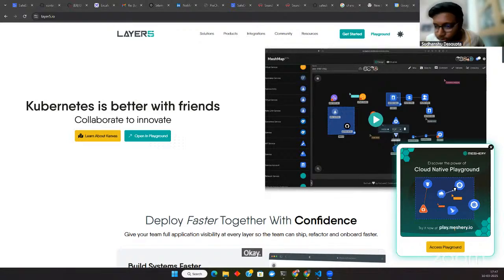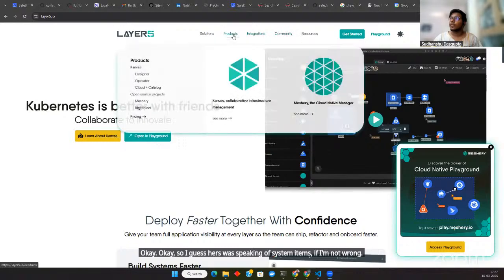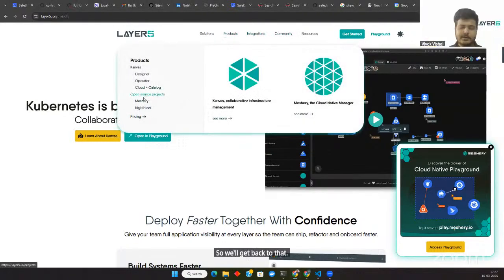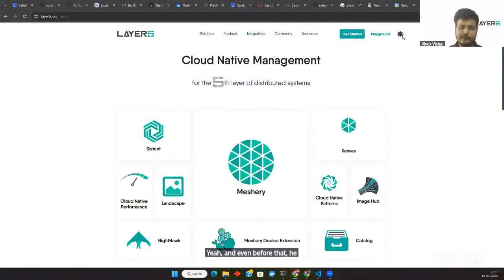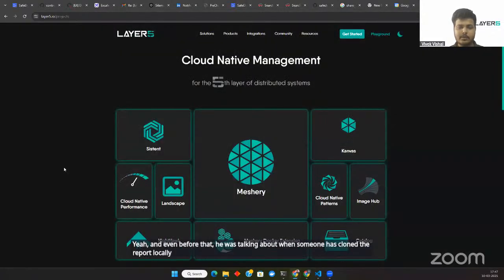Okay, so I guess Harsh was speaking on system icons, if I'm not wrong. We'll get back to that. Before that, he was talking about when someone has cloned the repo locally, how they can go about installing all the packages, and then how they can get it running. You don't need to show how they can run it in the terminal and have it build up, but simply you can take them through the commands that they need to set up.